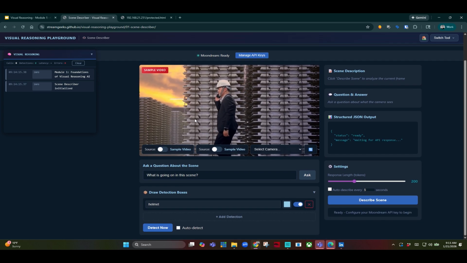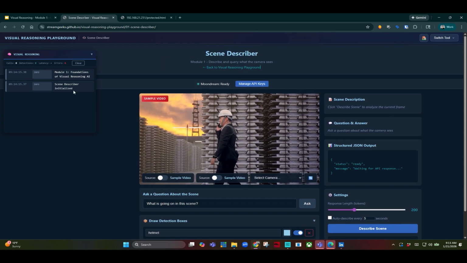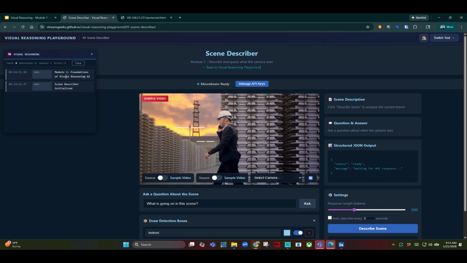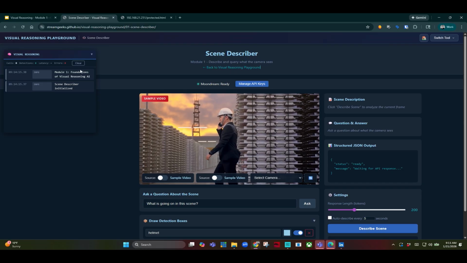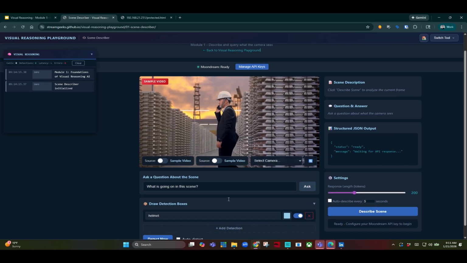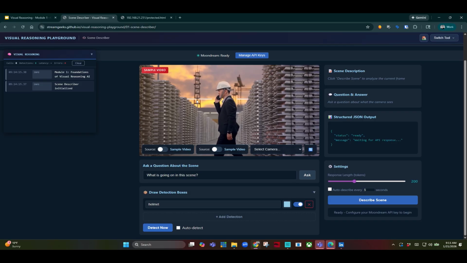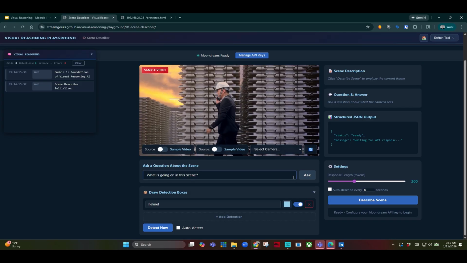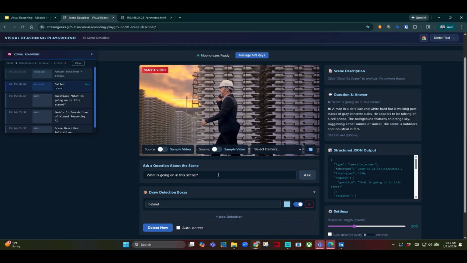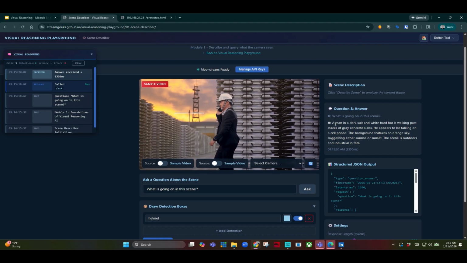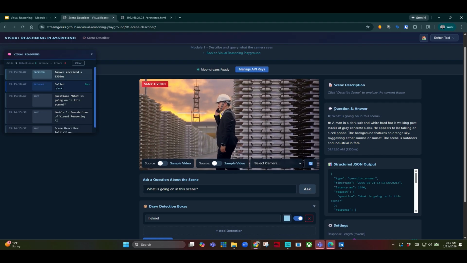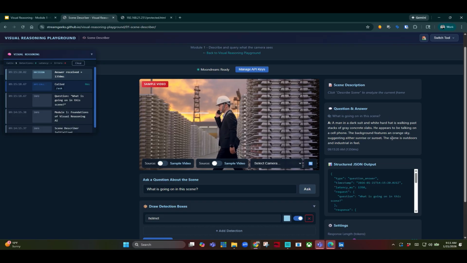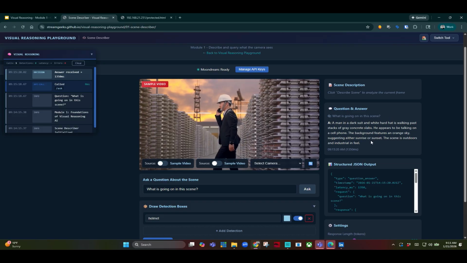So we are going to jump into this when we dig into the hands-on demo here. So this is what we're going to be playing with. It's really, really fun. On the left-hand side is a visual reasoning status bar, so you can see what the AI is doing. In the middle, you're often going to see the video that we're working with. And then below, you're going to see some of the actions we can take. For example, what's going on in this scene. Let's send that to the AI, and then we get a response. There's a man in a dark suit with a white hard hat passing stacks of gray concrete slabs.